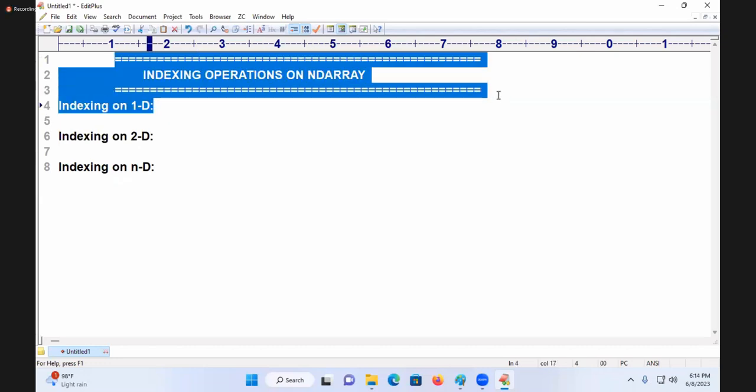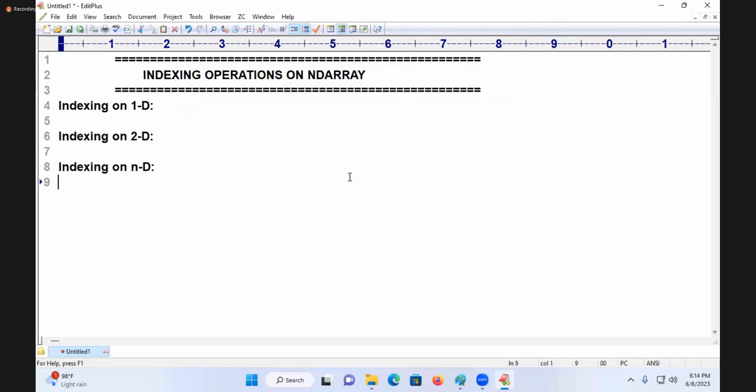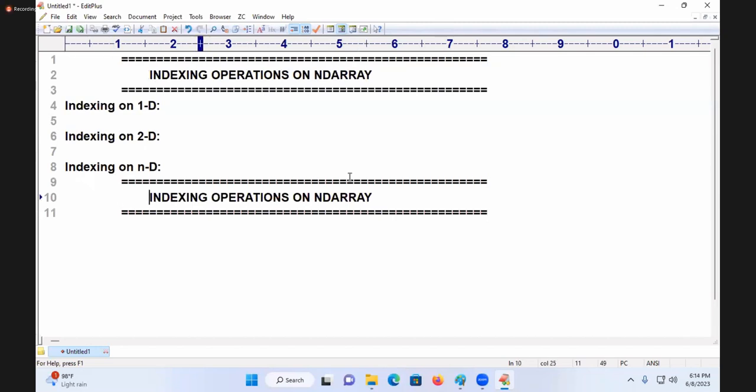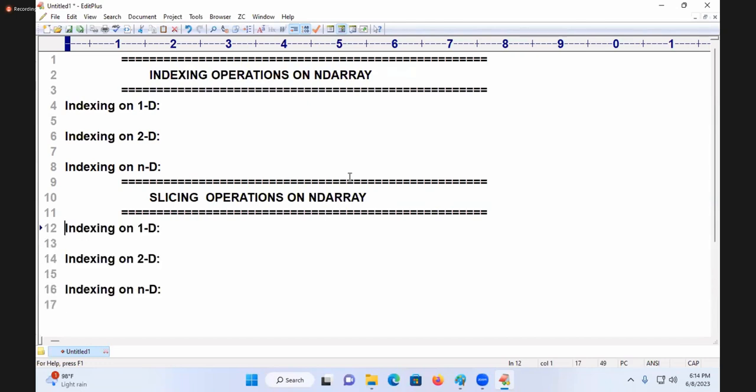Later I will also apply the slicing operation on ND array. There I'll talk about slicing on 1D, slicing on 2D, and slicing on ND. Indexing is easy. Slicing when it comes to 2D and ND is a little complicated, students. Carefully try to follow.